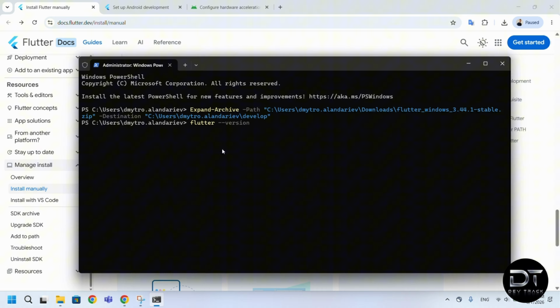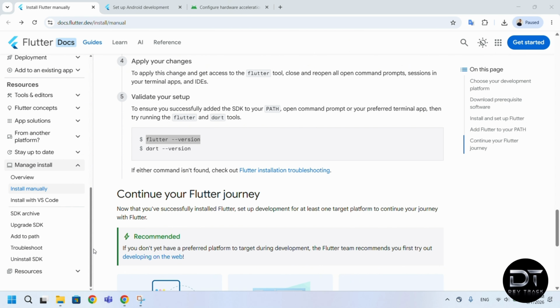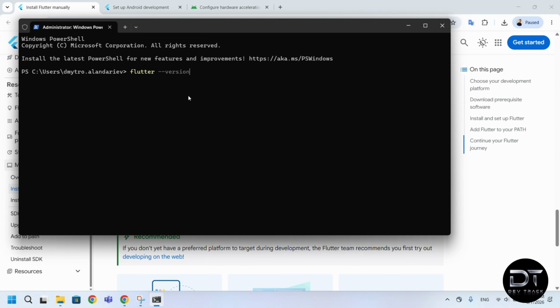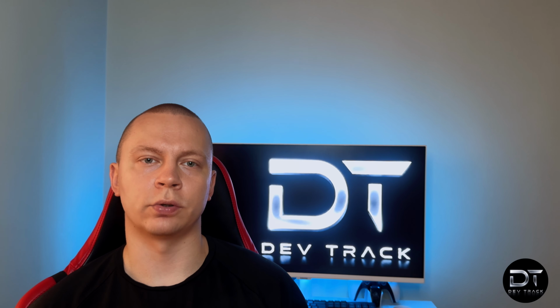Open the terminal and run flutter --version. As you can see, we get an error. This happened because we need to reopen the terminal. Let's do that and run the command again, flutter --version. As you can see, everything is working correctly. Flutter is now installed. Next, we need to install Android Studio.